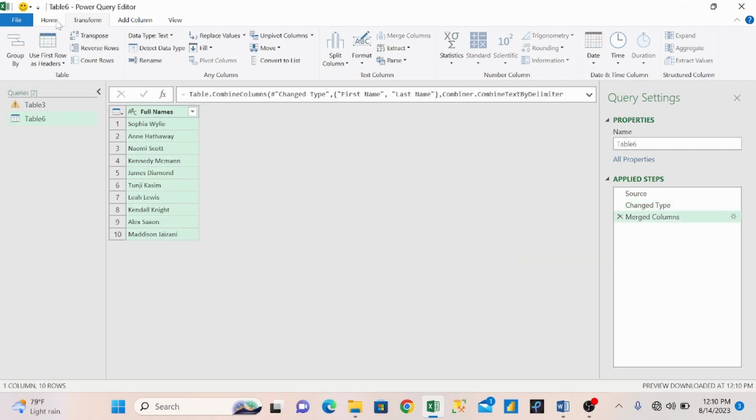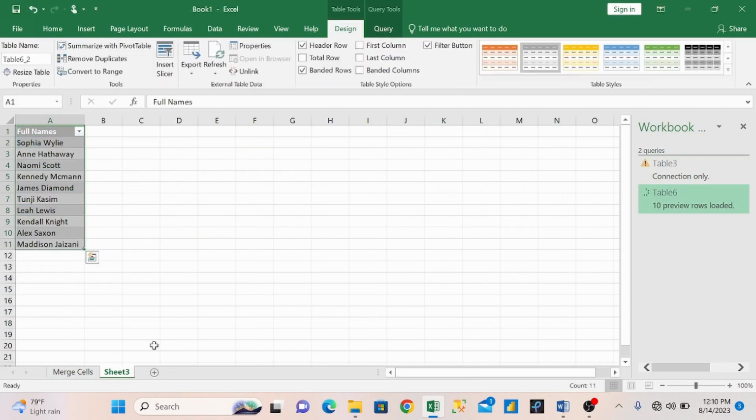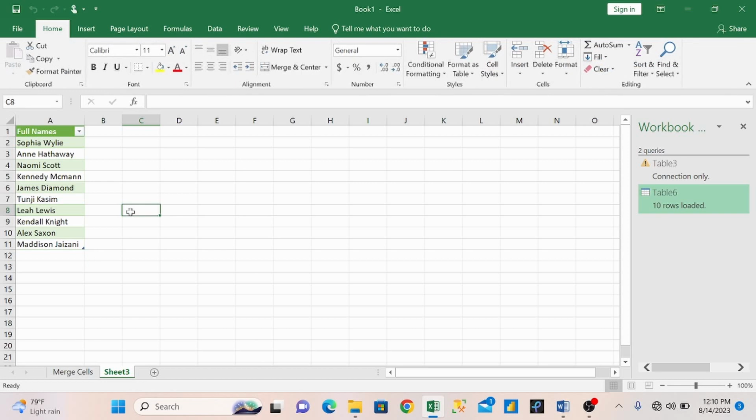Okay, so I'm going back to Excel. It's going to create a new worksheet for me. Okay, so guys, I was only able to show you 4 examples on how to combine cells in Excel because I'm using Microsoft Office 16. But there are other ways you can combine cells in Microsoft Excel. You just have to explore.